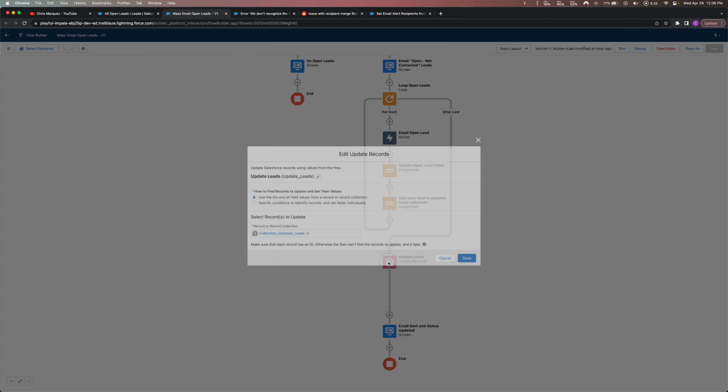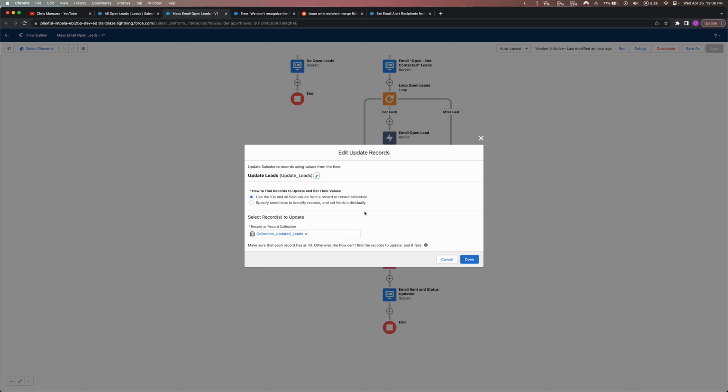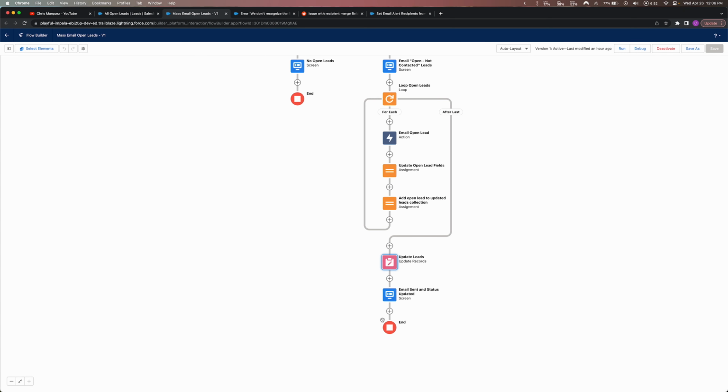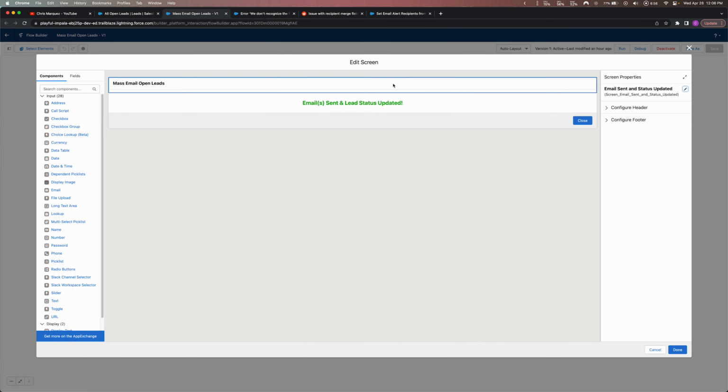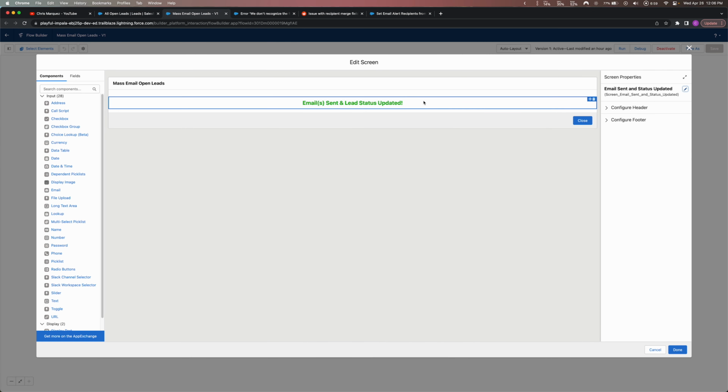And then at the end, after the last one has finished iterating, if we follow down the line right here, we see we have an update records action component. I always forget what they're called. Element, I think it's called element. And basically we just say update the collection updated leads that contains the open leads that we update the status to, and just update that. Once that's done, just for some UX sake, I guess, we have a screen that just shows this message to the user.